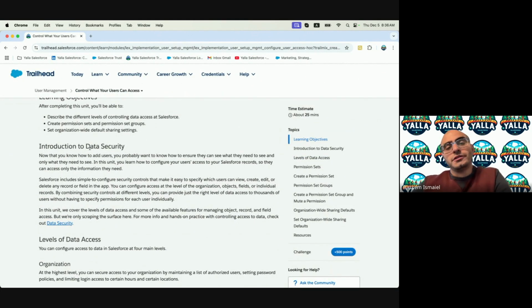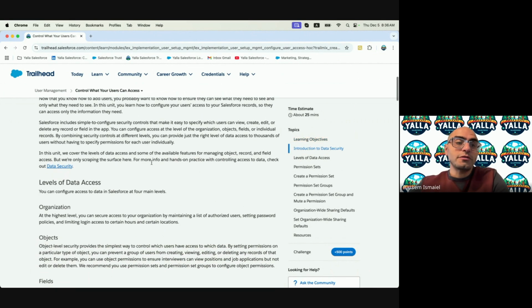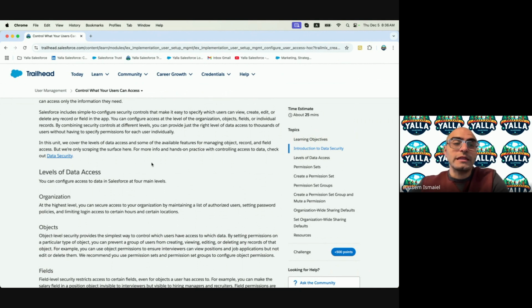Introduction to data security. Now that you know how to add users, you probably want to know how to ensure they can see what they need to see. So we agreed on our big guiding principle in here: least privilege. We just grant them access to the things that will enable them to do their job. No more, no less. In this unit, you learn how to configure user access to Salesforce records so they can access only the information they need.